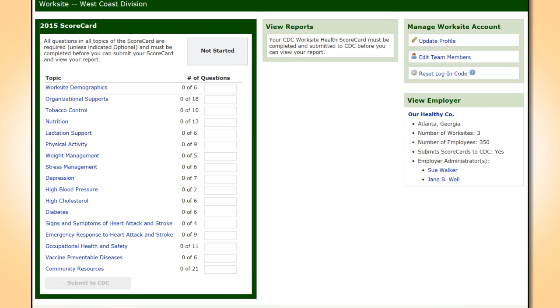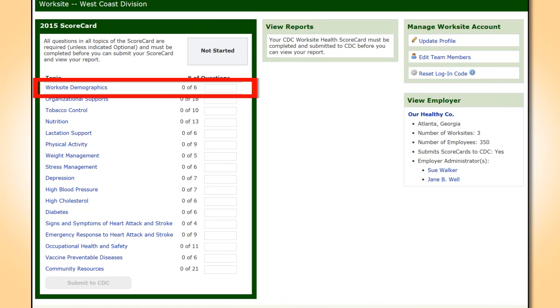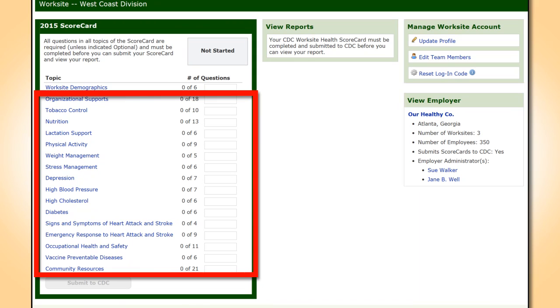However, Jane has also added Steve Hart, a Wellness Committee member from the West Coast Division, as a team member for this worksite. Steve can also complete the scorecard for the West Coast Division. From the worksite dashboard, Steve can see the Worksite Health ScoreCard on the left. To begin completing a Worksite Health ScoreCard, Steve will click on each topic and answer the corresponding questions. The scorecard is comprised of a worksite demographic section followed by 16 health topic sections.